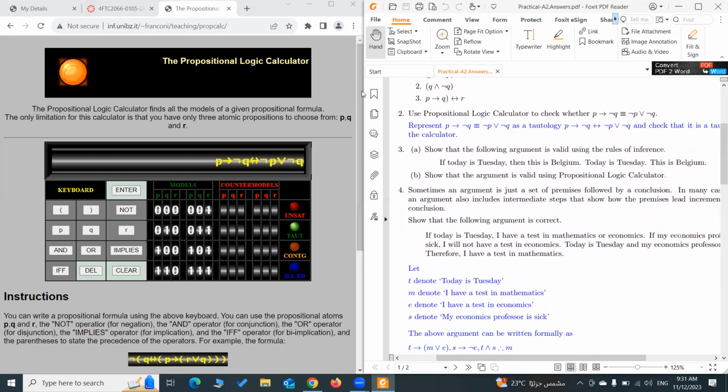Okay. What's the following argument? And we're gonna do it using two different ways. The first one is to apply the rules of inference, and the second one is to check it using the propositional logic calculator. Okay.